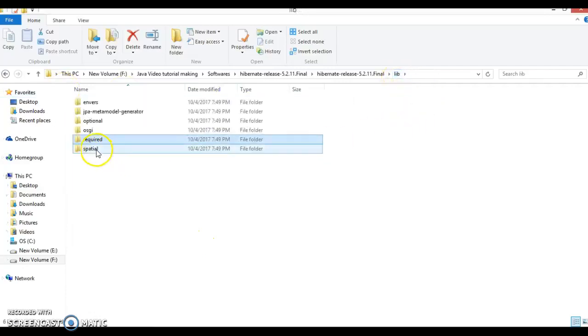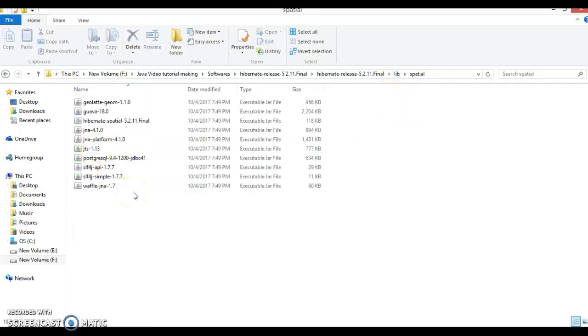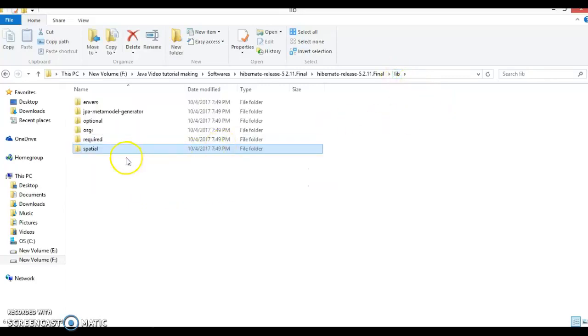Now last but not the least, we have Spatial. What is Spatial? Hibernate Spatial was originally developed as a generic extension to Hibernate for handling geographic data. Since Hibernate 5, Hibernate Spatial is now part of the Hibernate ORM project, and it allows you to deal with geographic data in a standardized way. So that's all about the binaries which are present inside the lib folder.